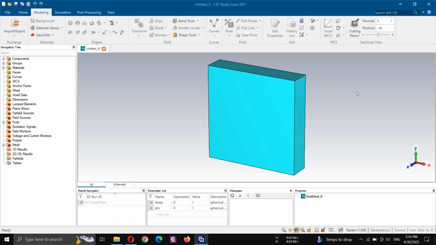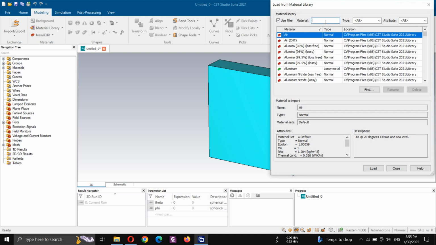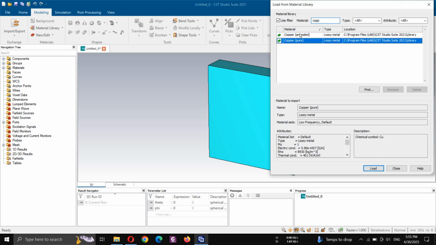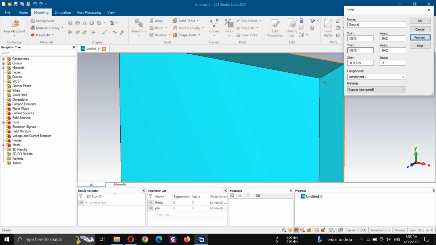Now let's make the ground, the same as the substrate, but with a different thickness of height. Oh, one mistake I made, 36. Okay, so now we have to go -8 and -0.035. That is the copper cladding, or whatever you have, you can just change it. It doesn't matter much. But here you have to select the copper. You can select PEC, but for better similarity to the actual result, you just select copper (annealed). So you can see it here.